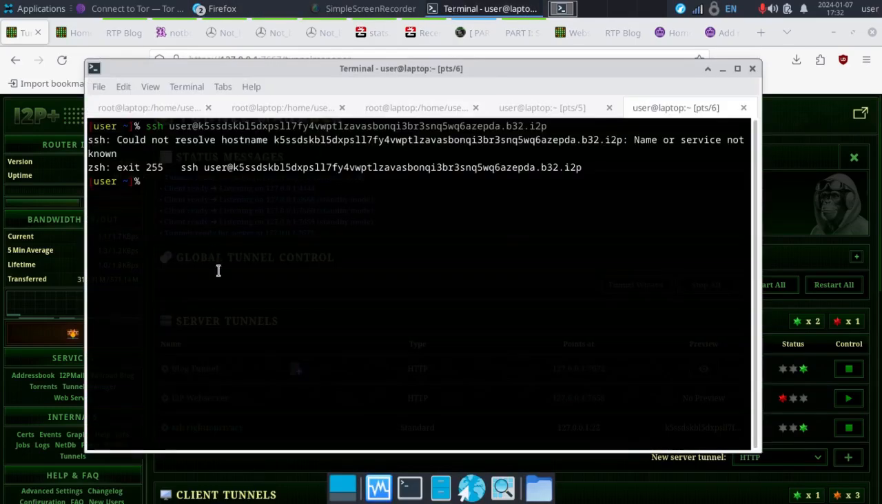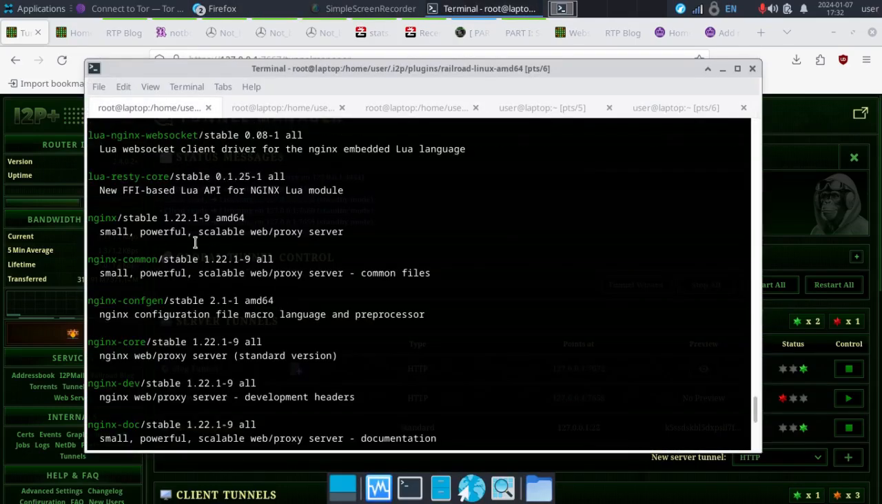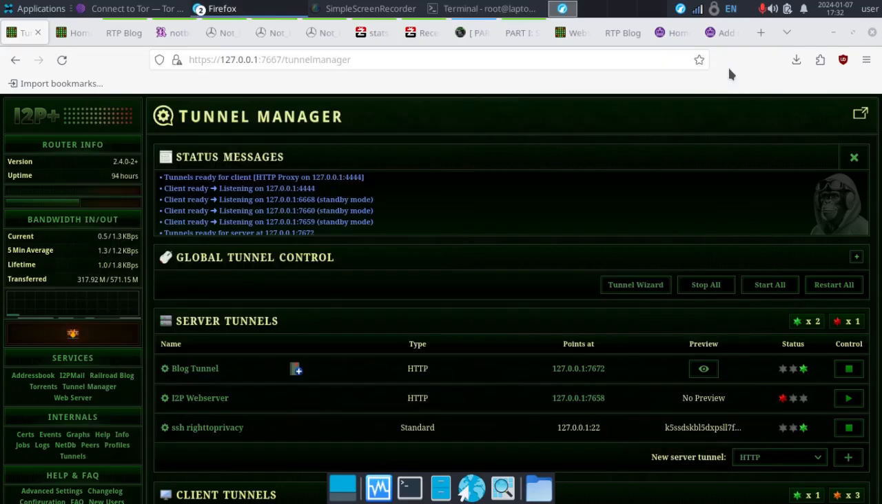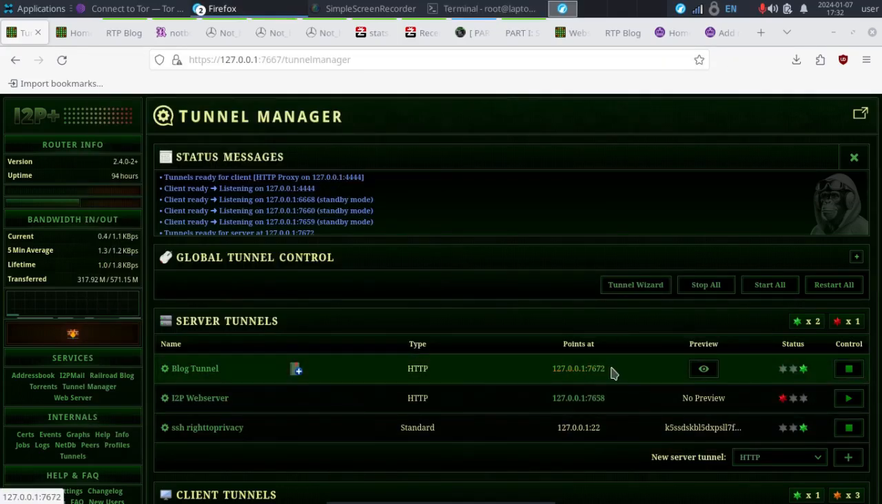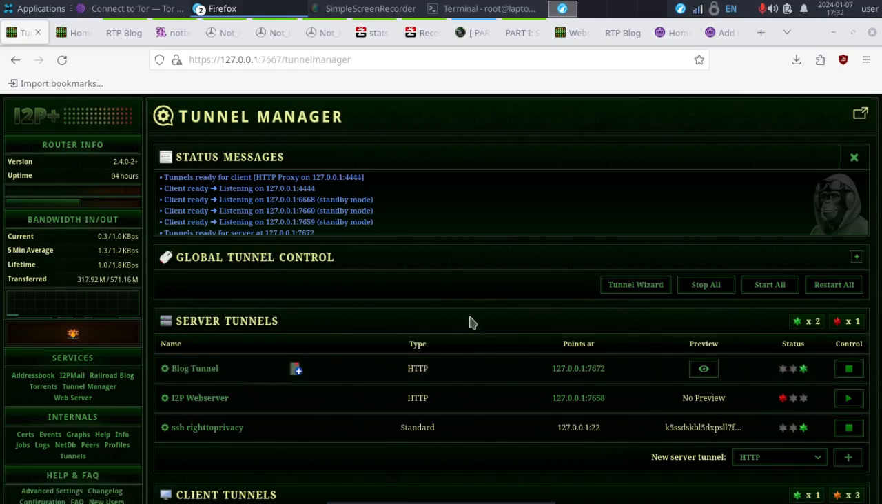You can also install a web server if you choose to self-host on something else, any type of website you want to build, just like any other website. You can install Apache or one of these other web servers, and then you can build a tunnel to port 80 instead of mine, which goes to port 7672. So it's as easy as that.